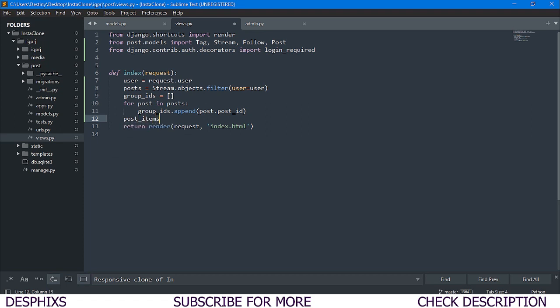Or let me just call it post items, and we're going to set this to posts.objects.filter, and we want to filter by ID underscore in, like this, equal to group underscore IDs. So we did this over here. Then the next thing we're going to do is get all the posts that are related to that, and we're going to order it by, you remember we named it posted in the models, so it's called posted.